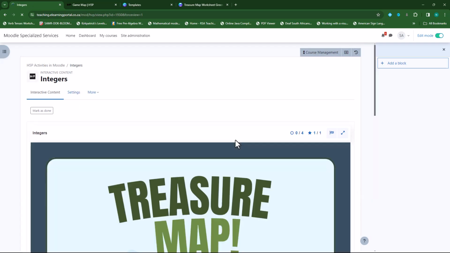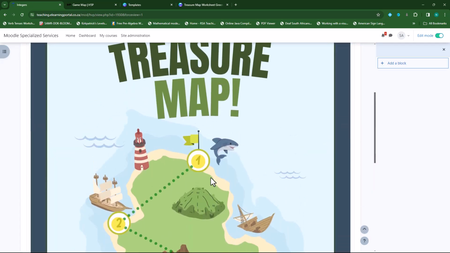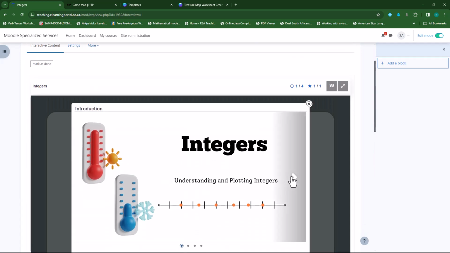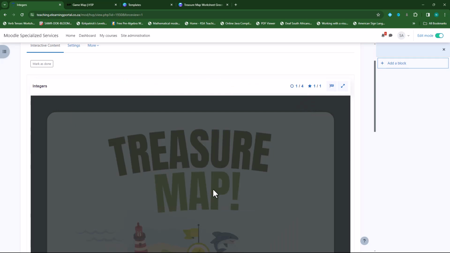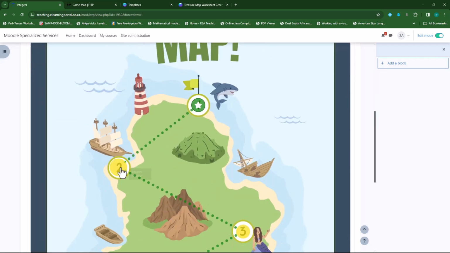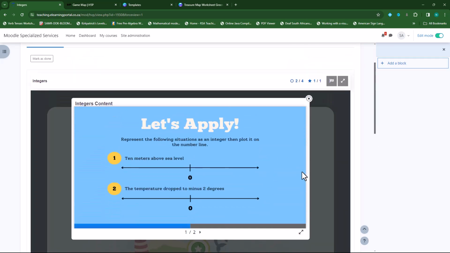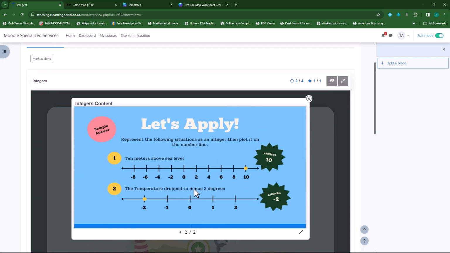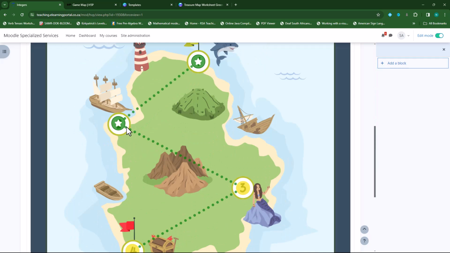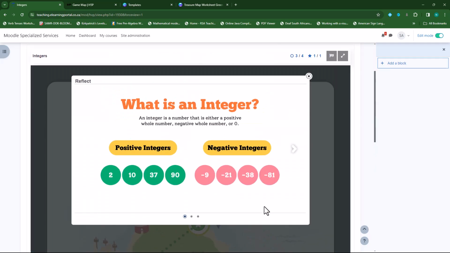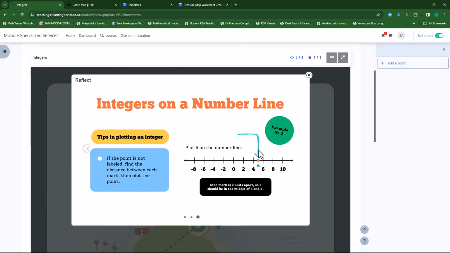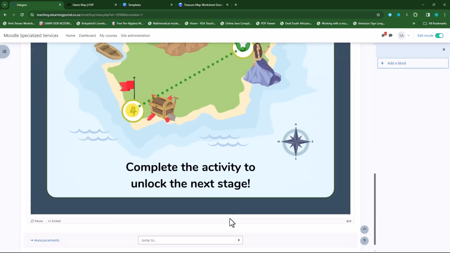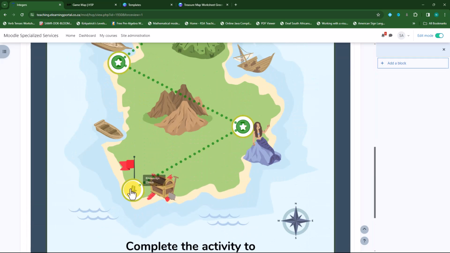So the students will start with 1. They'll see there's their integers. They can read through it. Remember, this can be a video, this can be audio, this can be another pre-test or post-test or whatever you want. Just scroll through it. That's fine. So there's the second one. The third one is some reflection here on integers and so forth. I'm done, and now it unlocks the final one.